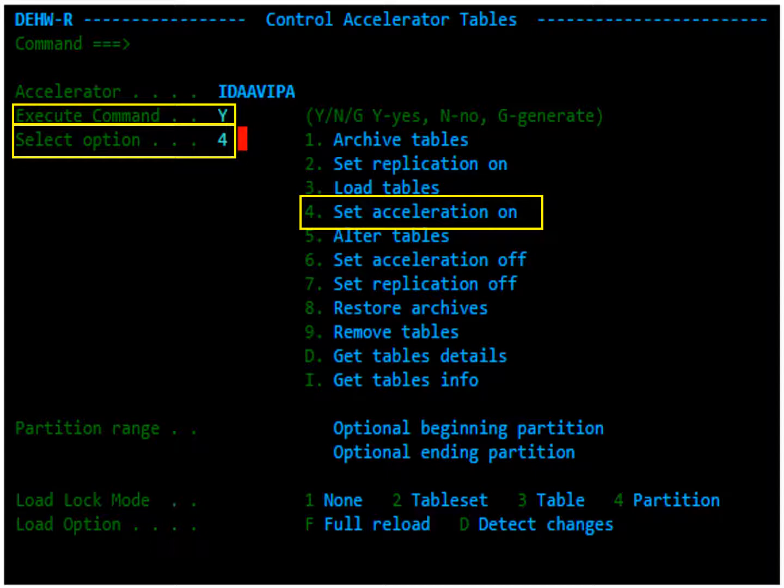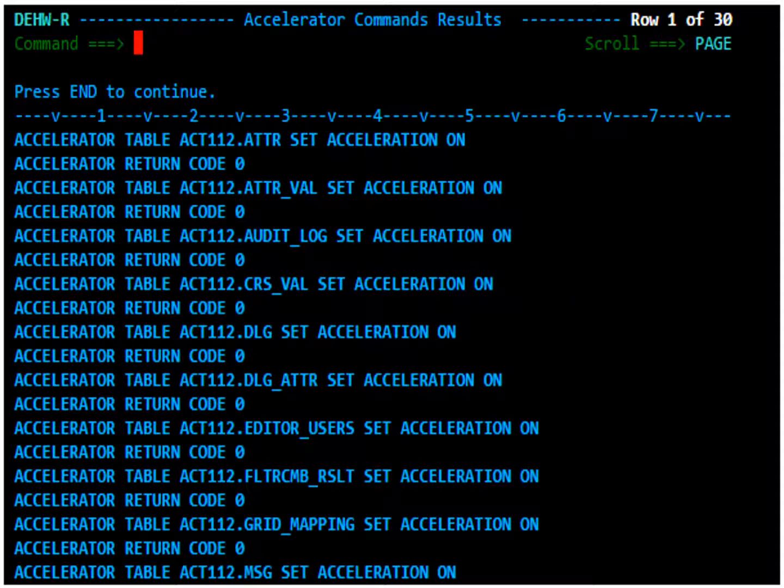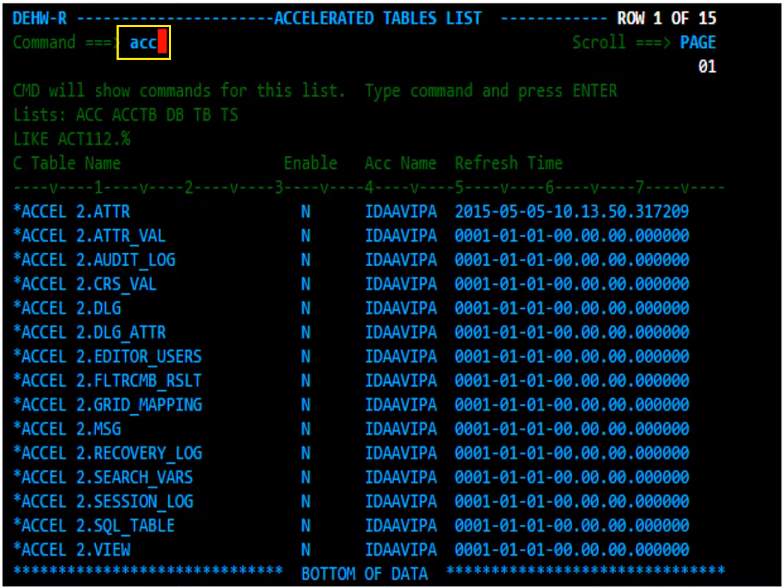Select option 4 to enable acceleration for all of the tables. The progress panel will be displayed as the commands are executed. The results panel will be displayed when all commands are completed. Press End to return to the Accelerated Tables list. Type ACC on the command line to get a list of all accelerators.